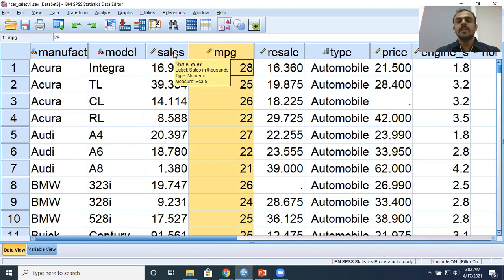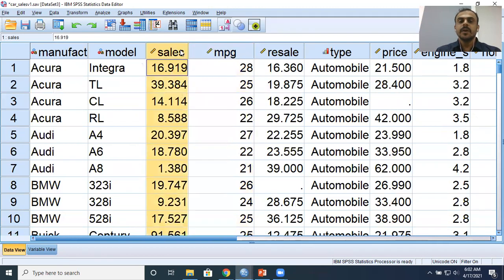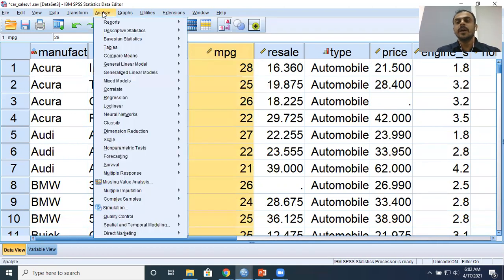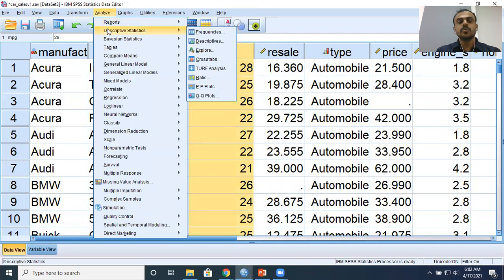Which test can I use to check whether or not the two variables follow normality? I will have to use a PP plot. To do a PP plot, please go to your analyze menu. Choose the second option here called descriptive statistics. I repeat, in the analyze menu, please click on the descriptive statistics option.